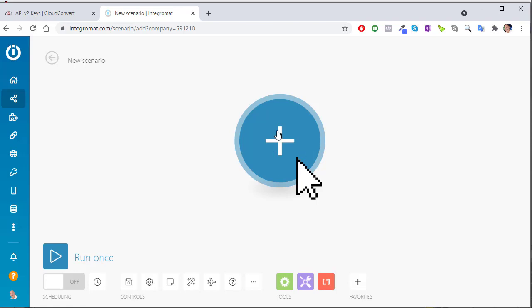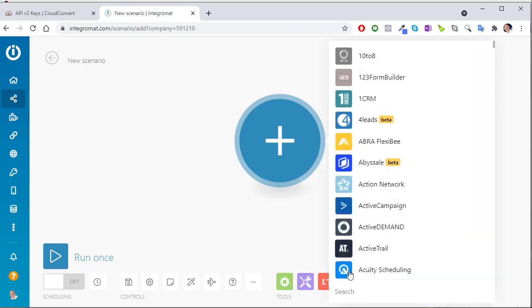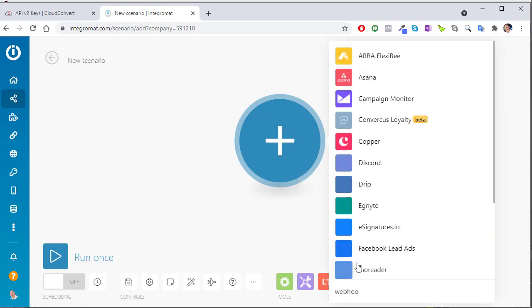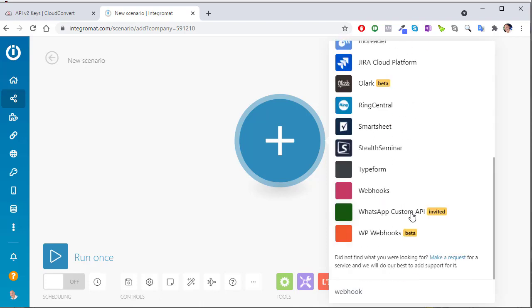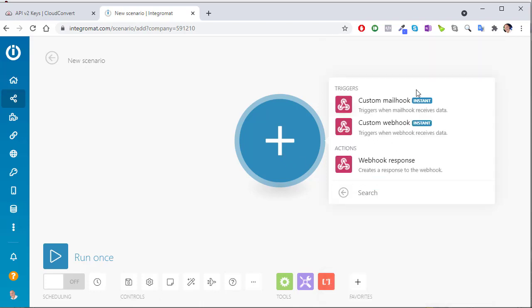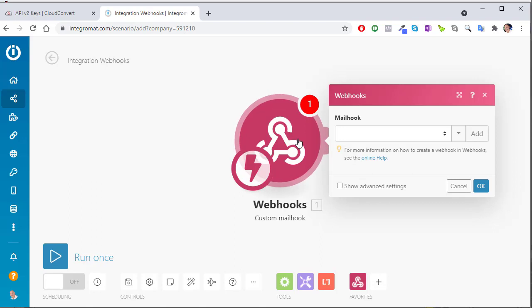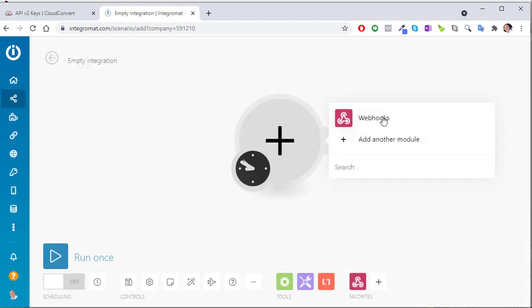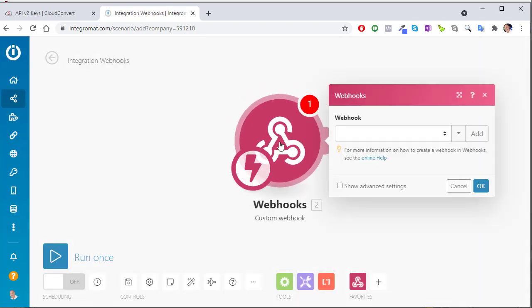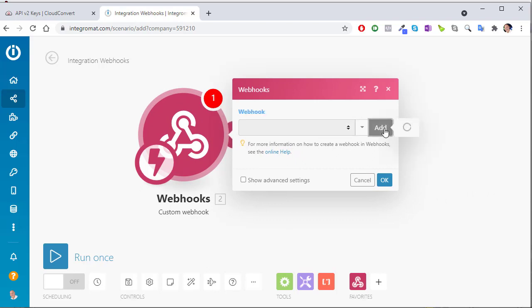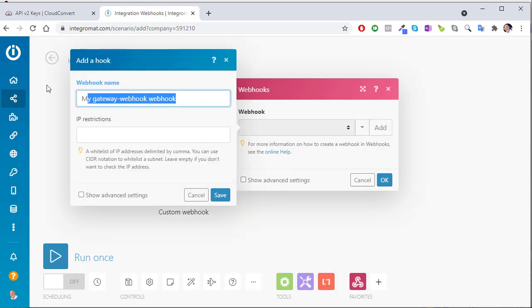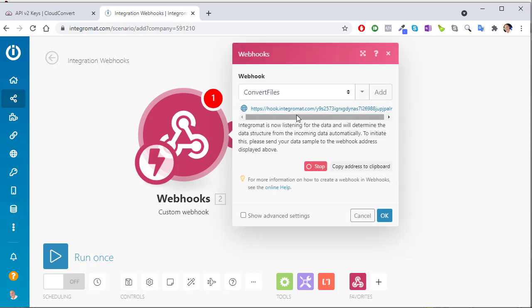Notice that they changed a few things around. So I'm going to search for webhook and add that in. Scroll down here until you find webhooks. We're not creating a custom mail hook, so let's get rid of that. We're creating a brand new webhook here, and we want to create a custom webhook. We're going to click add, and then call it anything we want. We're just going to give it a name, convert files here. That's fine. No IP restrictions. We'll click save.